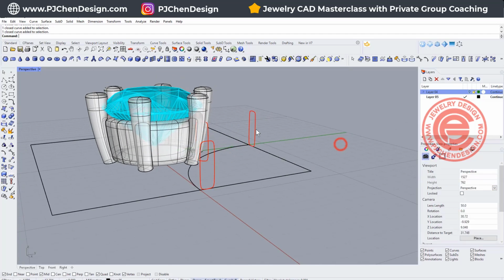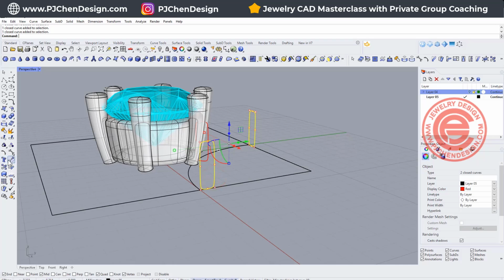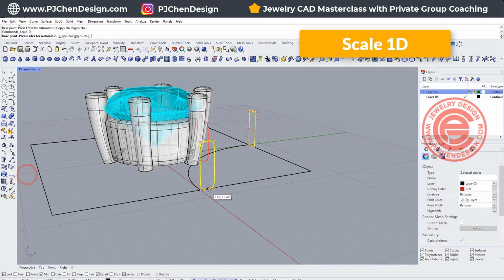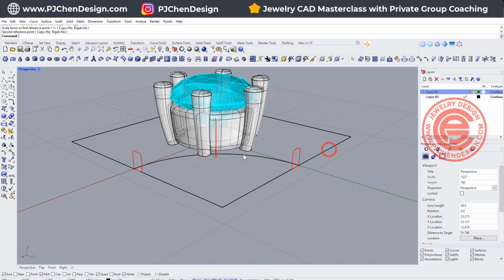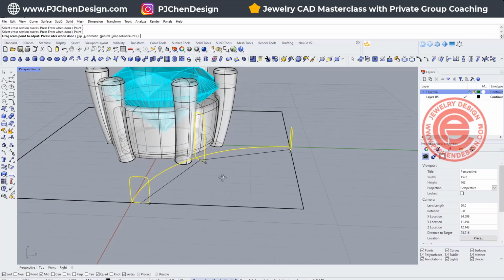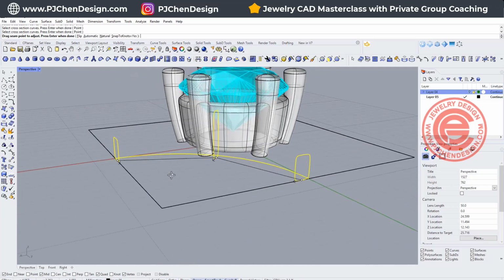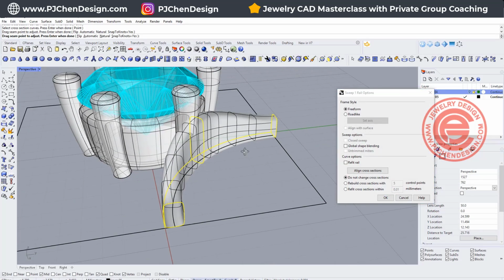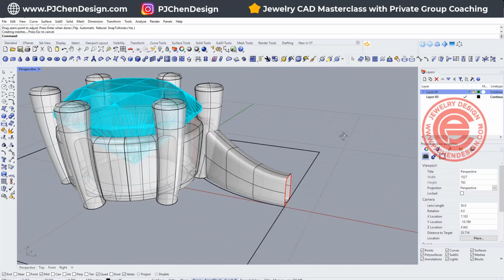Basically for those two, I want them to be shorter. So we're going to scale 1D, snapping here and here, and move it down a little bit like this. Then I can have the short to the tall to the short on my sweep. Let's try it one more time. Sweep one rail. Cross, cross, and cross, and make sure they are aligned on the bottom, right in the middle, and then we can have something like this. If that looks okay to you, let's go ahead and click OK.